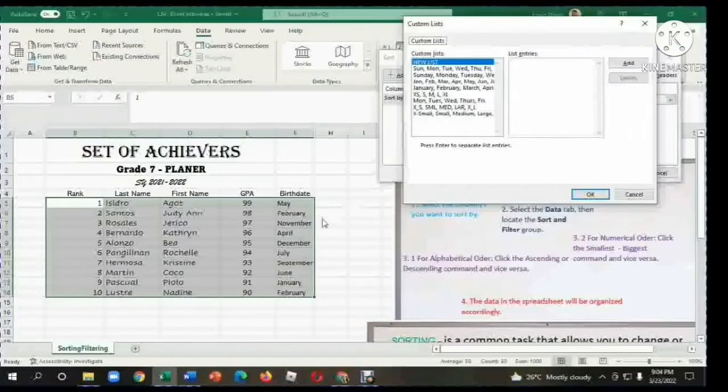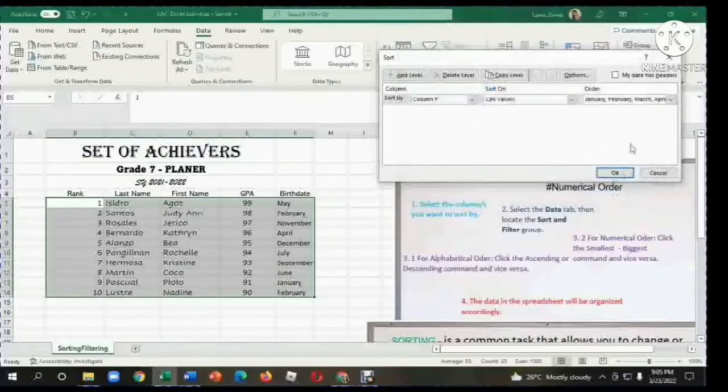So, since it's birth month, the entry here should be January first. I have already entered it here, since this is not my first time to use this custom list. But in cases where you don't have data here yet, all you need to do is input January up to December, highlight it, and then click add. Automatically it is included here in the custom list, and then you click OK. In this case, we will just click OK.